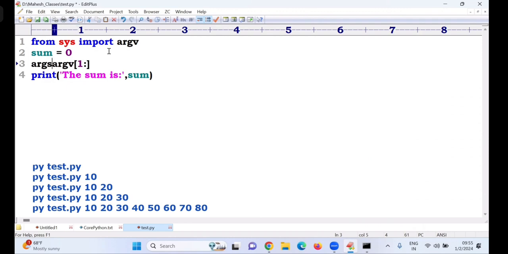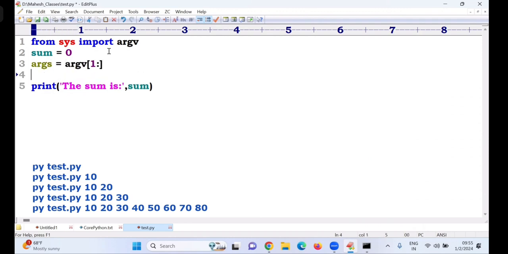Stored into a variable. Multiple values. What is the variable? args. These variable names are your wish. Instead of sum, can I give x? Instead of this, can I give y? Yes, your wish. But this argv is fixed. Left side of the equals, any variable name you can use, no problem. I am given it as arguments and sum.